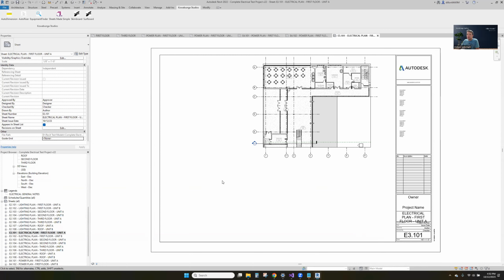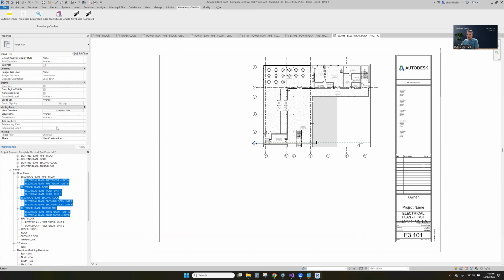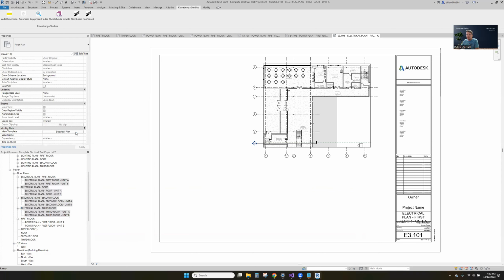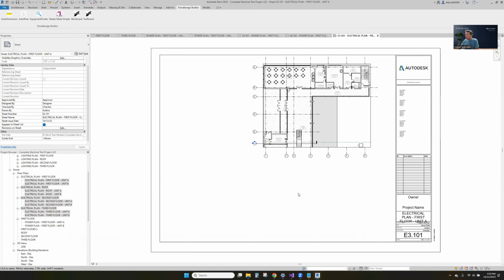There we go. We are good to go. And then, yeah, if there's anything else in here, just put electrical plan. Like we're good.